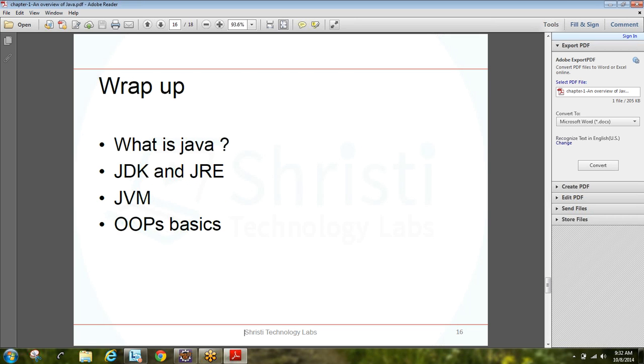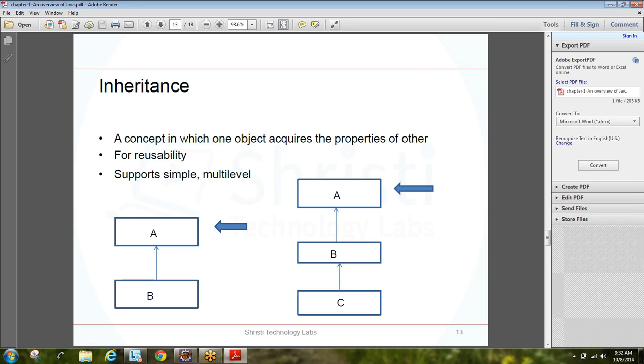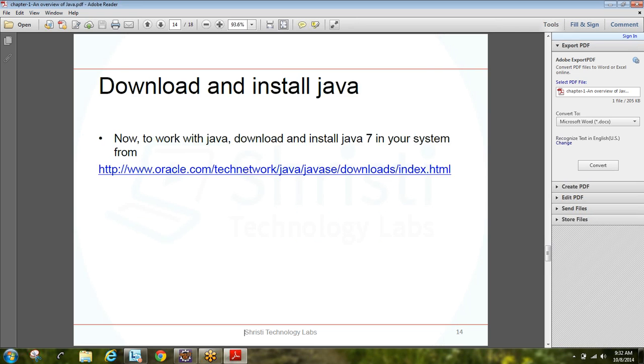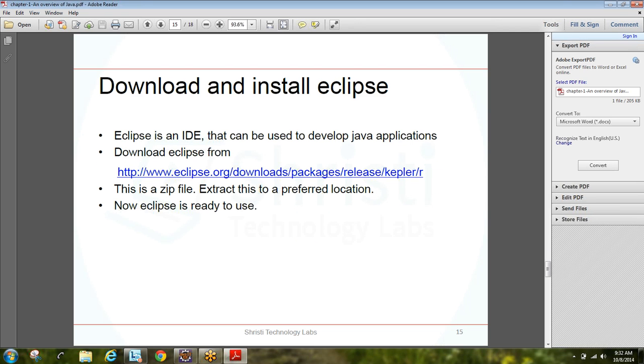So what we saw is what is Java, what is JDK, what is JRE, what is JVM, and the OOPS concepts. Now let us see how Java looks, how a Java program works, how it is compiled and how it is run. We will also see what Eclipse is, how it looks, and how we do some development in Java. So beginning with Java, let us see how code is written in Java and how it is compiled.